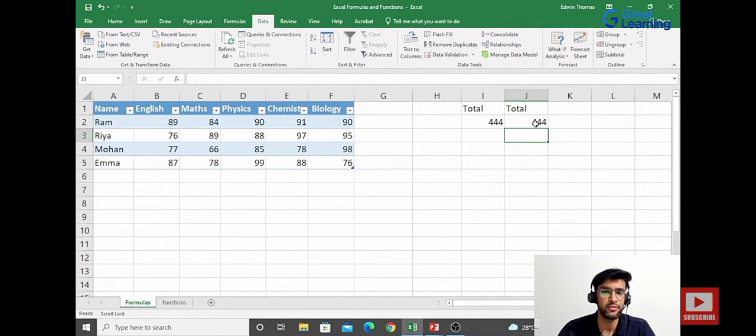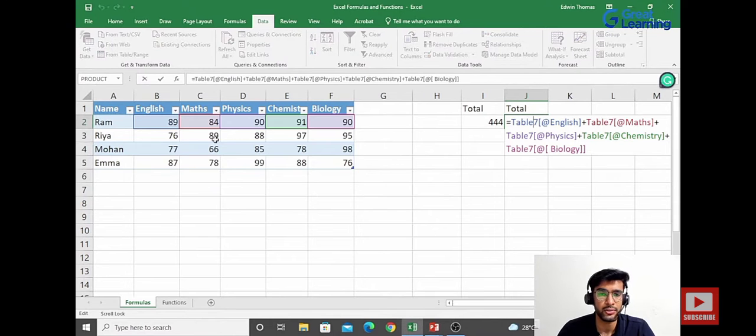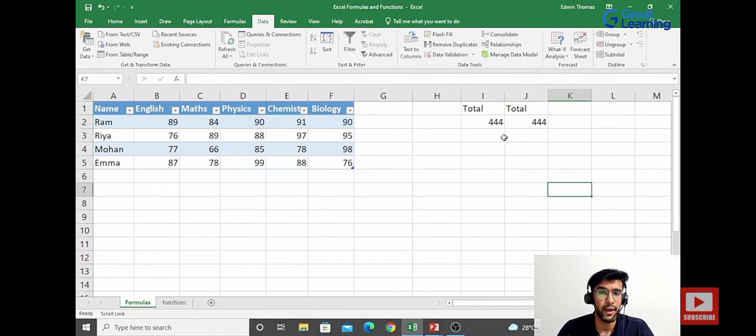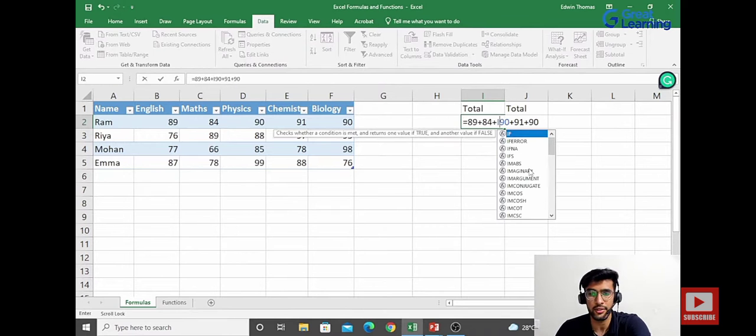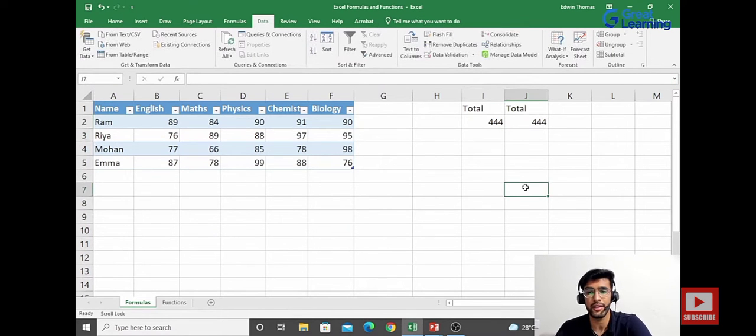Now the difference is that here we use the references of the cells, that is the scores of English, maths, physics, chemistry, and biology that Ram had scored, to calculate. And there we use the actual values of the scores that Ram had actually acquired, right? So this is the major difference that we can get to know.